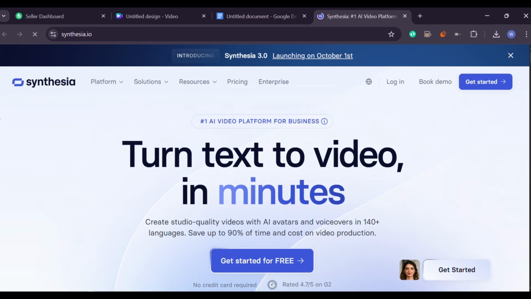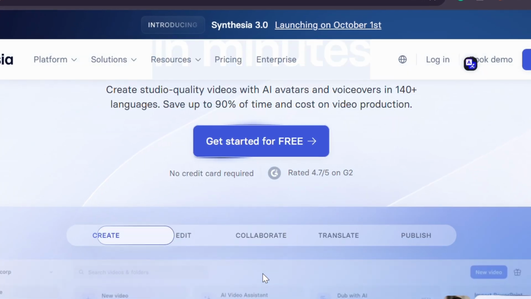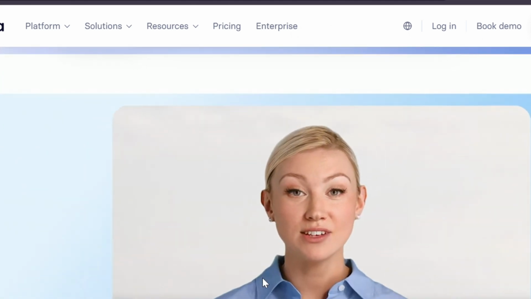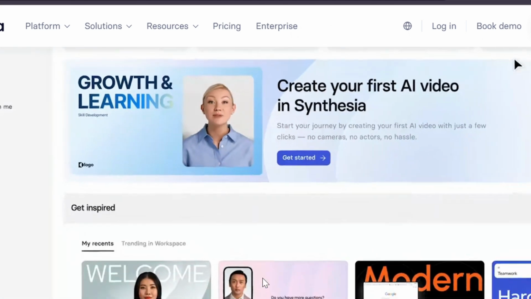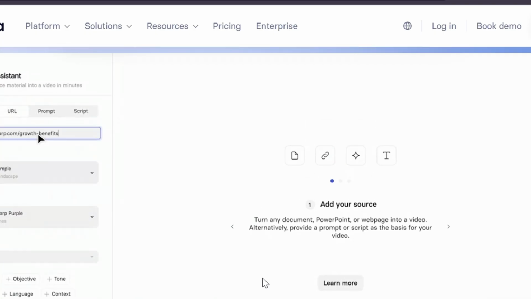Extra tips. One of the strengths of Synthesia is how easy it is to make updates. If your course changes, simply open the project, edit the script, and regenerate the video. You don't need to reshoot. The avatar remains consistent, which builds trust with your audience. This is especially useful if you release regular updates or new modules.